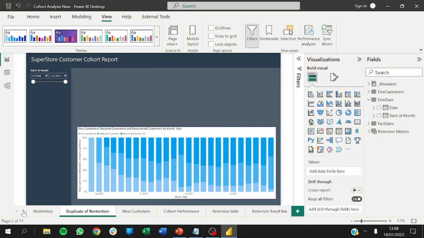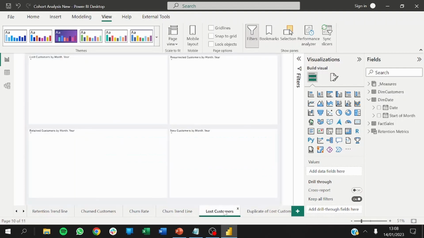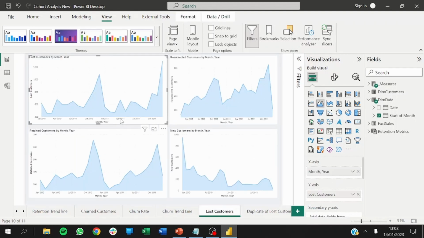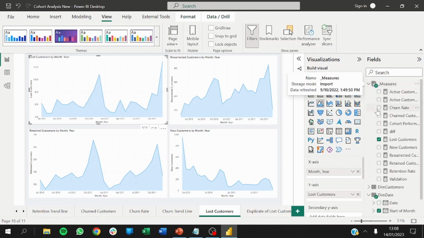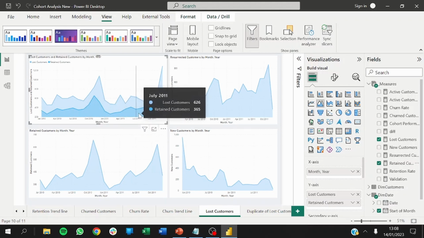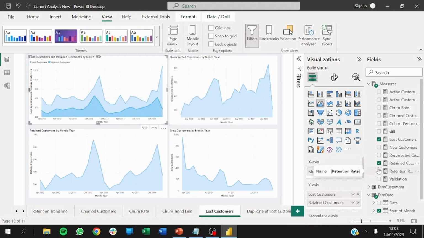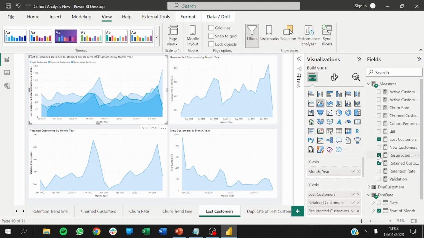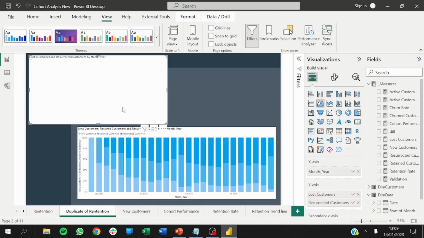There's one more visual I would like to bring here as well. This visual here shows us the lost customers. We can choose to compare the lost customers to, for example, the retained customers. We have lost customers, retained customers, or we can choose to compare it to, let's see, the resurrected customers. Okay, let's use the resurrected customers. Lost customers and resurrected customers. We can copy and paste it right here.